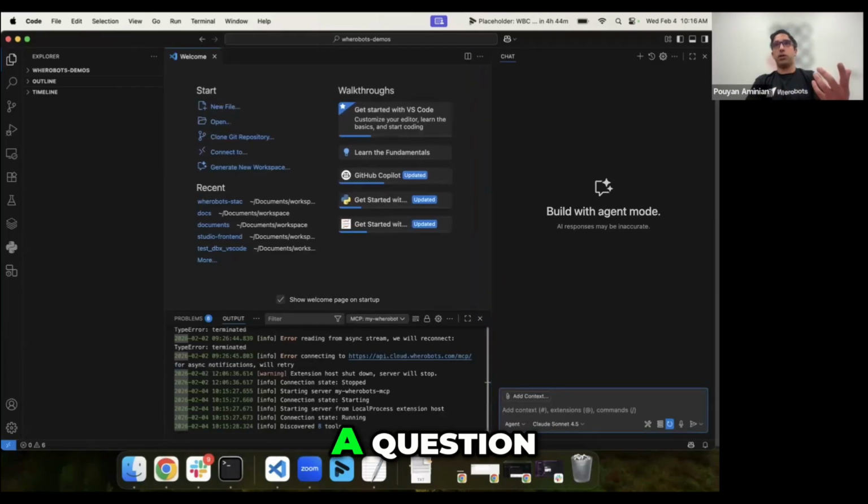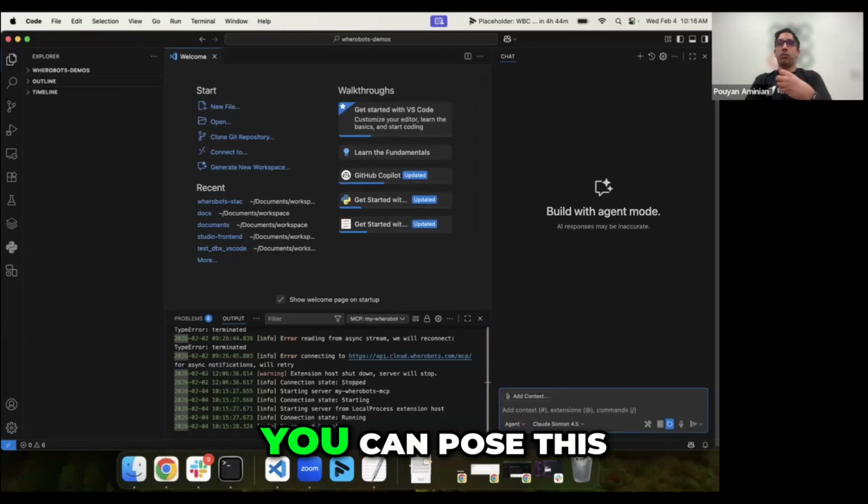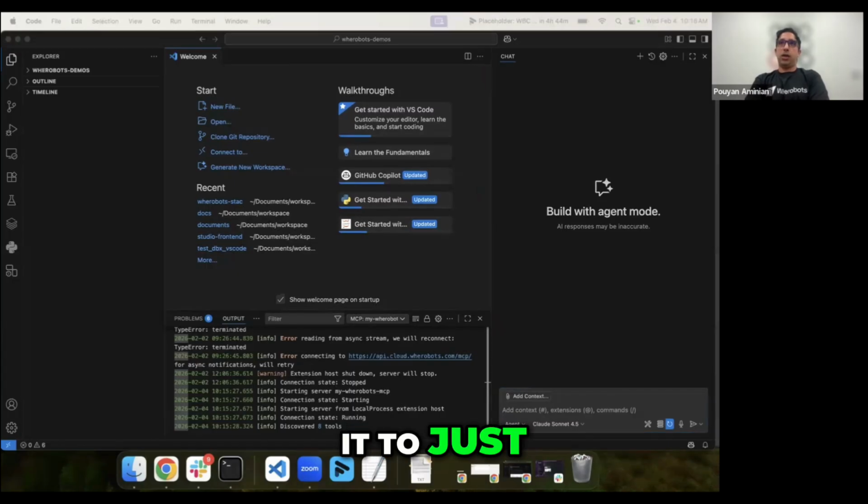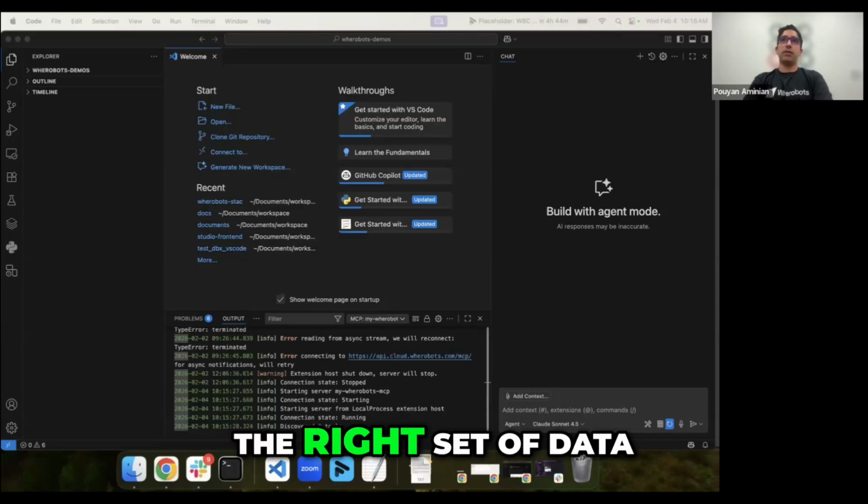Typical analysis starts with a question. You can pose this to the MCP server and basically tell it an approach, and then tell it to help you with that. This is the part of the demo that shows you how you can go from a question to the right set of data.